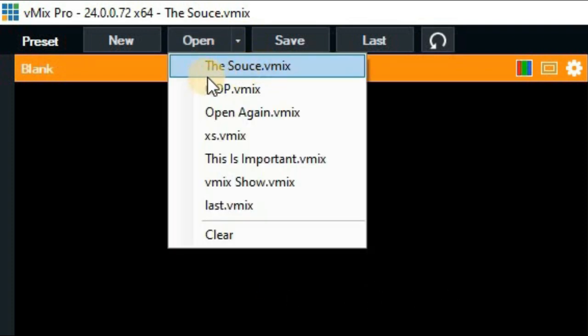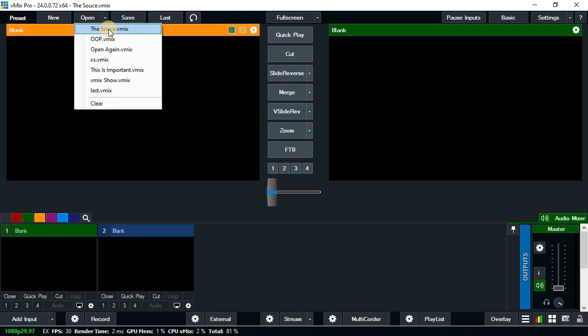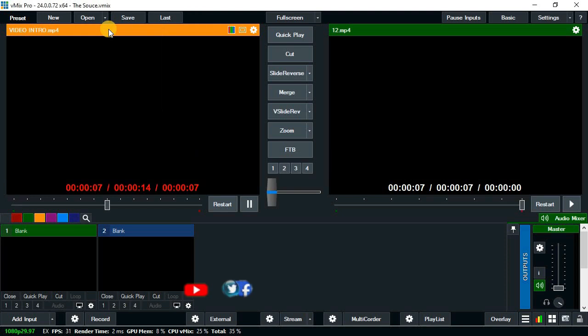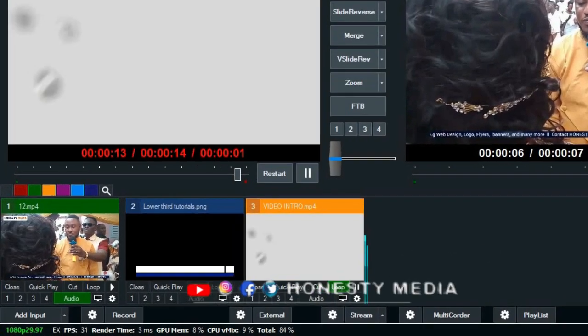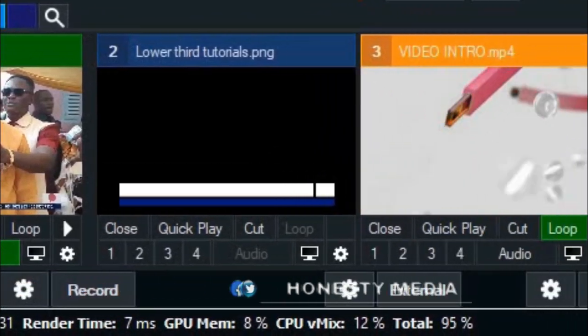You can see that I saved it as the source. This is the name I saved. Click on it and it will bring in all the presets, loading presets. Okay, boom, it's here. Now this is how you save a preset source after working on vMix.